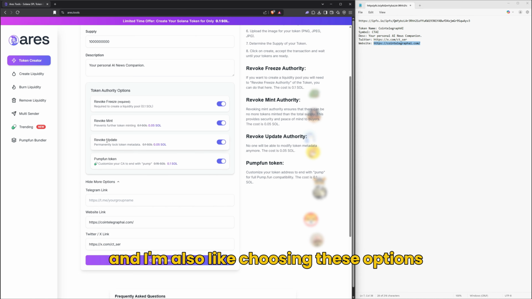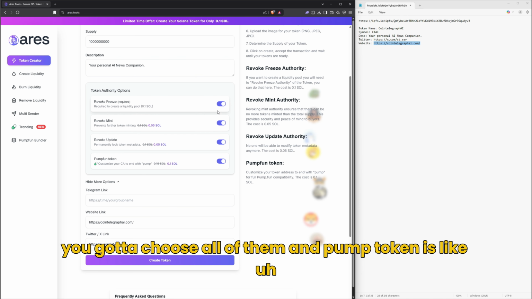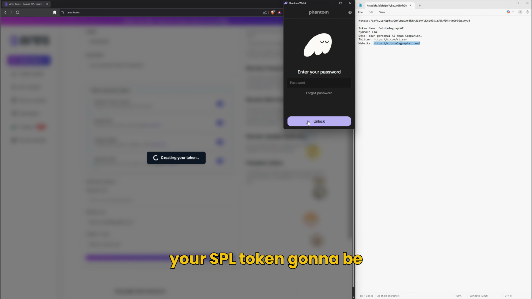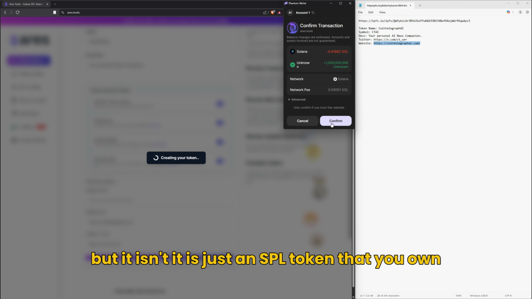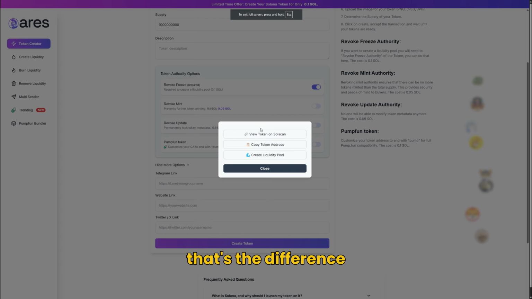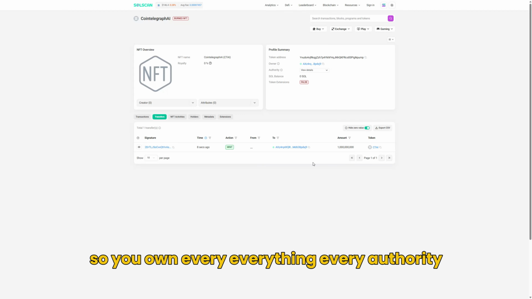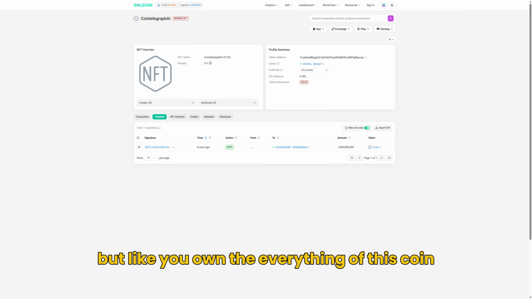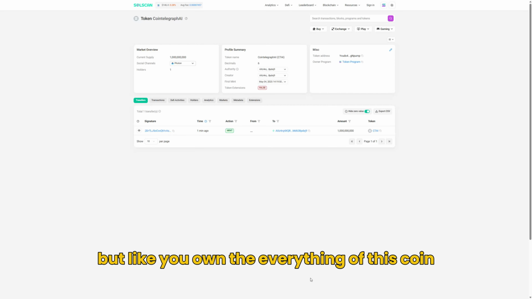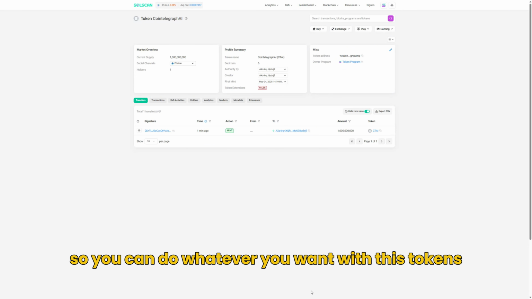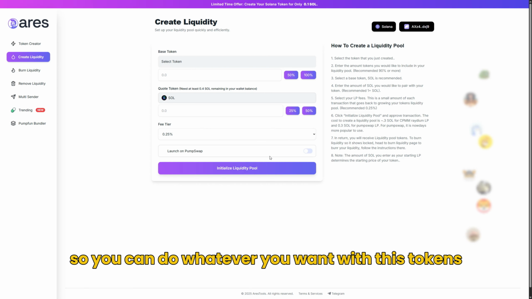And now I'm also choosing these options. These options are really important. You've got to choose all of them. With the Pump token option, your SPL token is going to look like a Pump.fun token, but it isn't. It is just an SPL token that you own, not a virtual coin Pump.fun owns. That's the difference. So you own every authority, except the authority for minting more, but you own everything of this coin. Nothing is virtual going on there. So you can do whatever you want with these tokens.